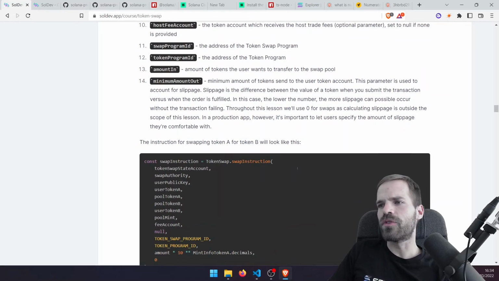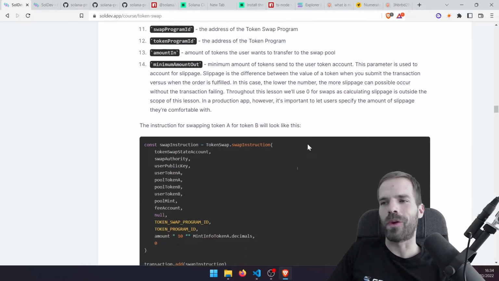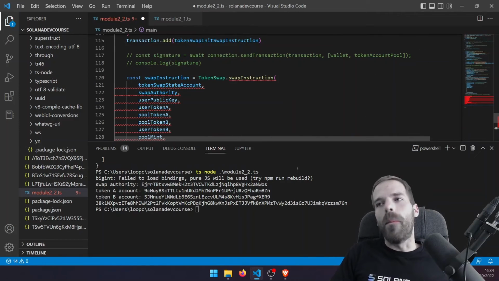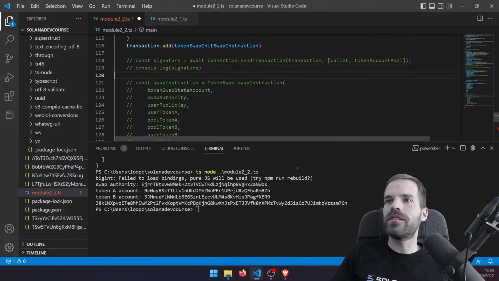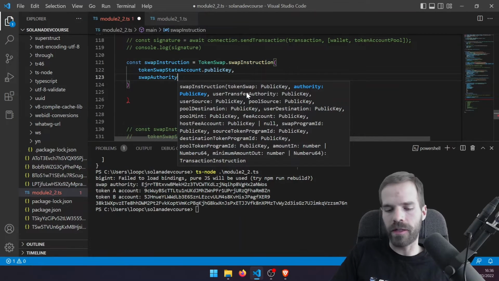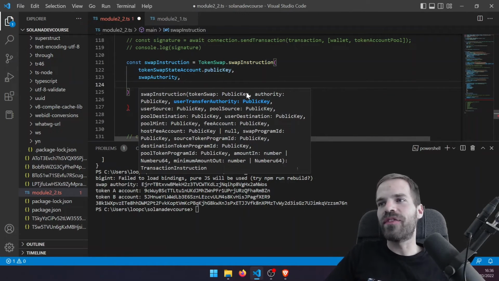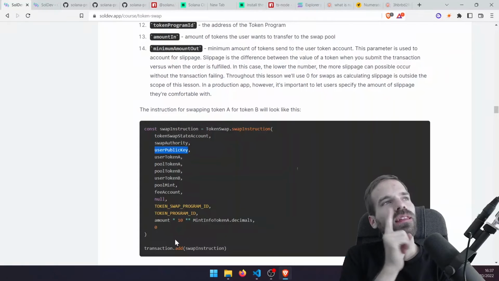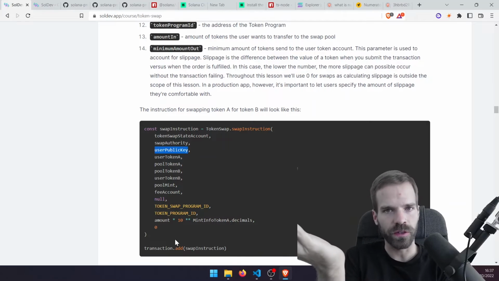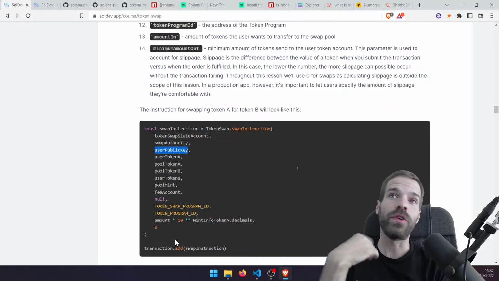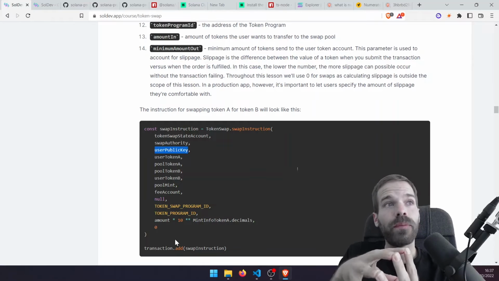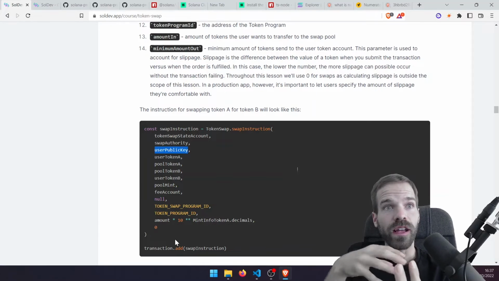The instruction for swapping token A for token B will look like this. Don't need that stuff anymore. The swap instruction. Let's do this. Well, that was the swap authority, right? The user transfer authority. The delegate is the person who can sign for transferring tokens out. And if it's myself, then I don't even need to set up an actual delegate, like in the token delegation sense. But if I can sign myself, then I can transfer myself.